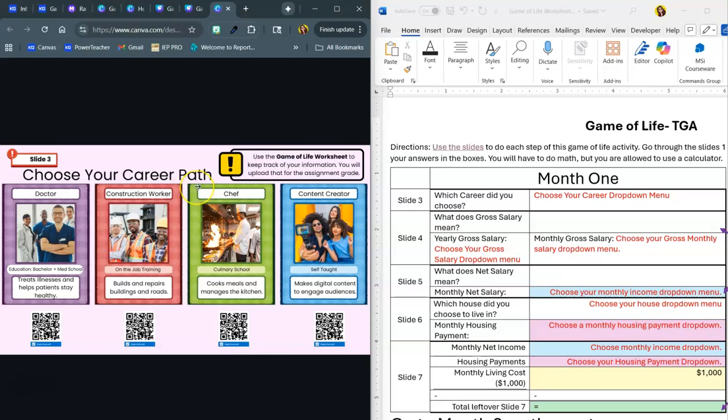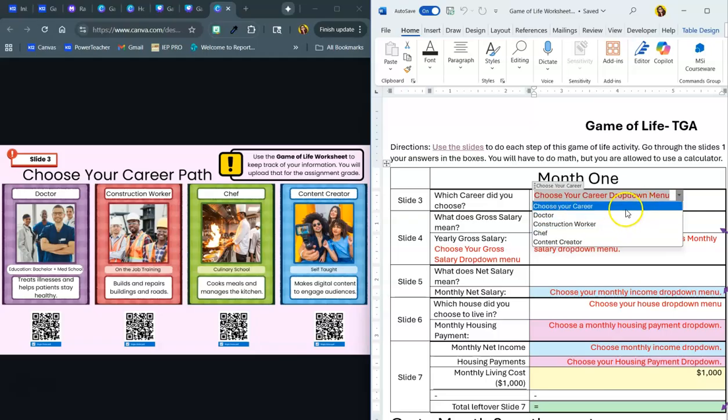All right, you're going to choose your career path. Do you want to be a doctor, a construction worker, a chef, or a content creator? You'll go to the worksheet and click where it says choose your career drop down menu, and then you'll be able to drop down and actually choose what career you want. So I'm going to choose chef for this example, but you can choose any of these careers. And then we'll go to the next slide.